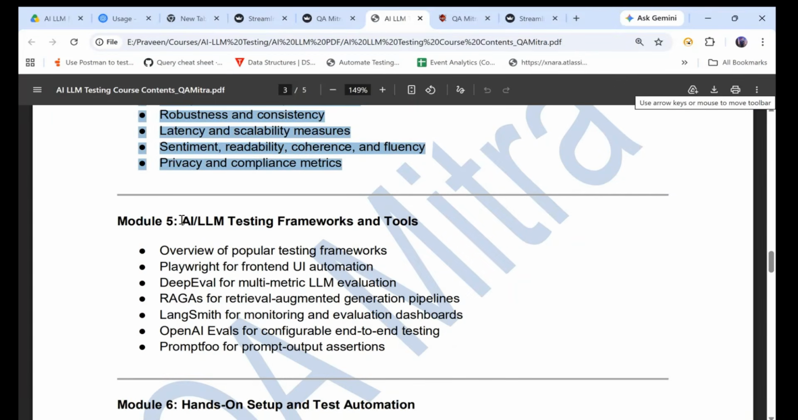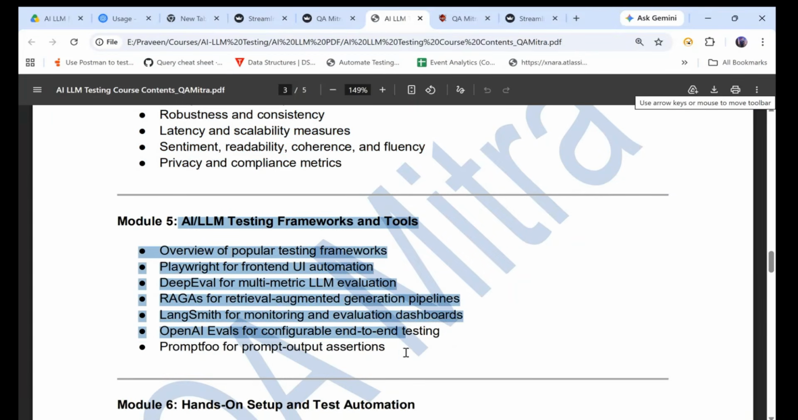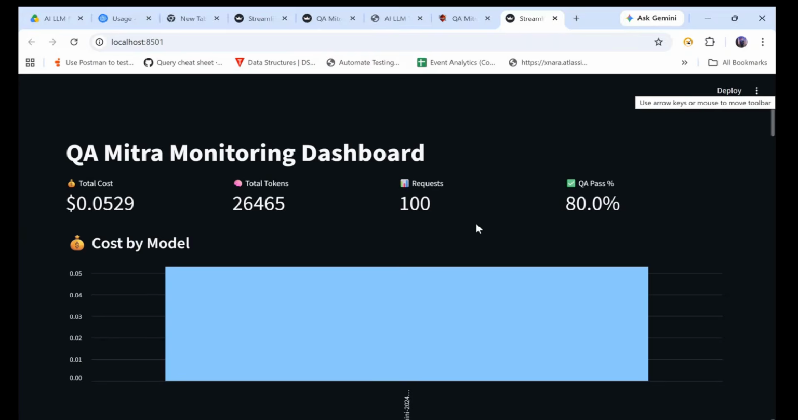AI LLM testing frameworks: what are the different types of frameworks that are available to work with AI LLM testing? One of them, you see, is Playwright, right? That doesn't mean we'll be going through all of it. It has been mentioned over here that Playwright is used for UI validation of AI LLM testing. And apart from that, we'll be using DeepEval, Ragas, and Promptfoo. Langsmith is a paid version. Instead of that, you'll be using LangFuse to develop a monitoring dashboard, like the one you have just seen over here, right?